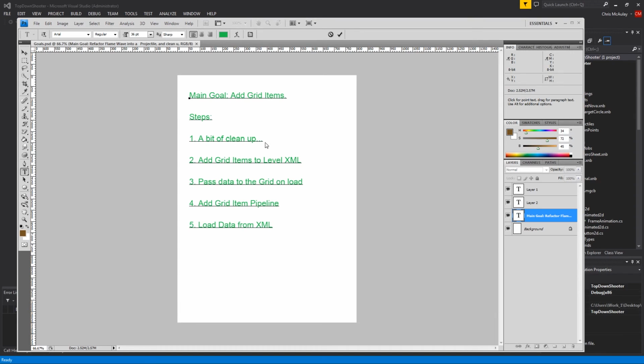We have a little bit of cleanup to do. I didn't error check something and I need to do that. We are then going to add grid items to the XML for the level. I told you we'd be adding stuff to the XML over time, and we definitely will be. Those level XML files are going to contain all kinds of information by the time we're done. Then we're going to pass that data on through to the grid. We're going to add the grid item pipeline, and then we're going to load the data from XML. And after all that's done, we should have mobs that path around whatever we put on, in locations.